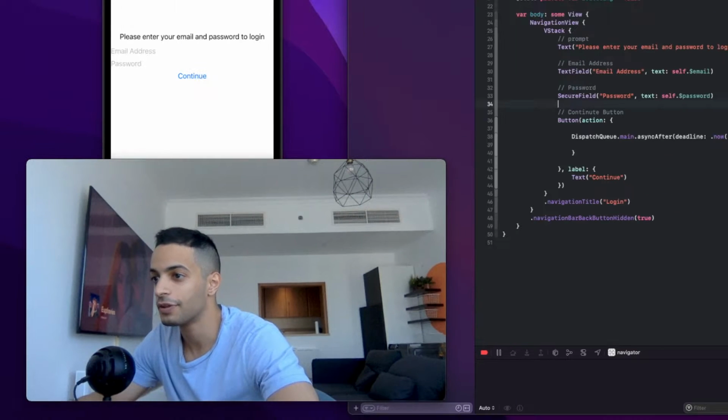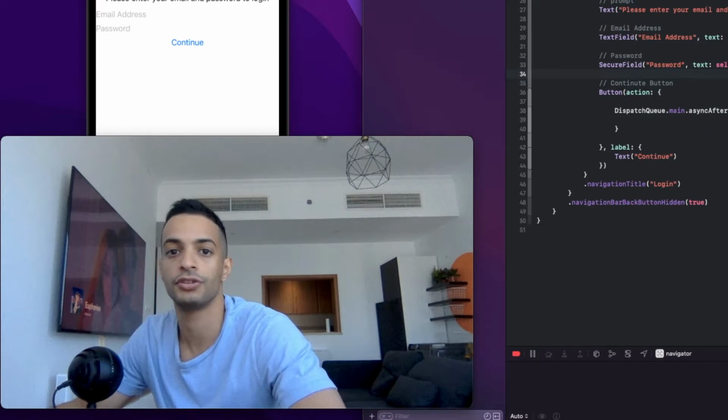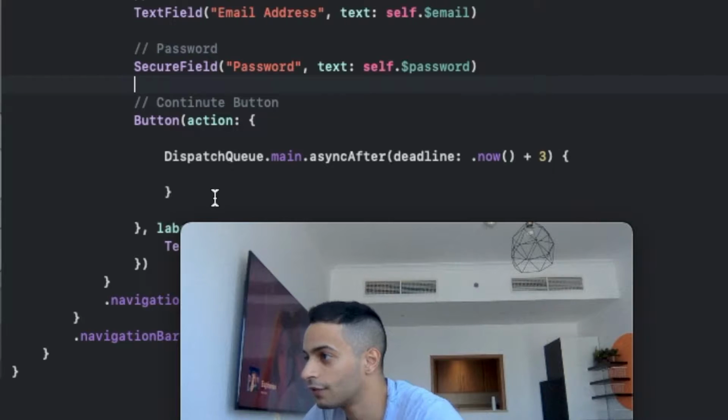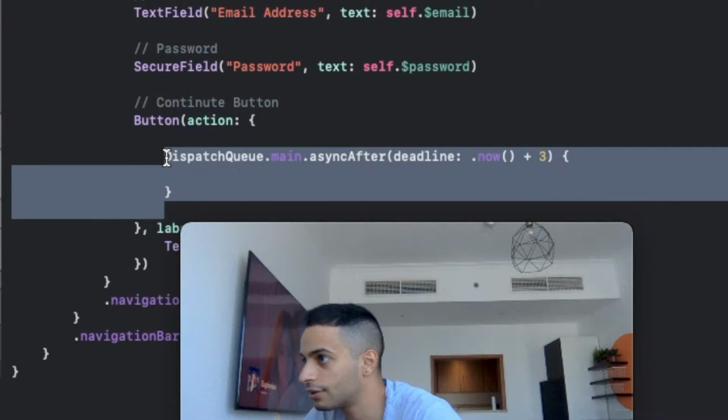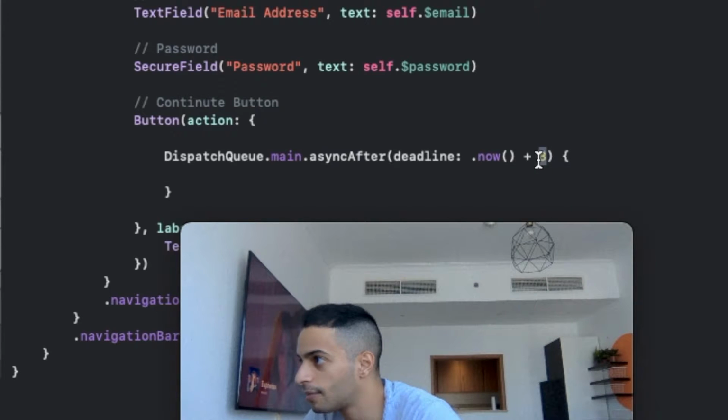Hey, what's up? In this video, we're going to go over how to create a delay in your code and make a line of code execute after a certain time. In other words, you use a timer to execute a line of code. If you're here for the quick answer, this is how you do it. Use DispatchQueue.main.asyncAfter, and then you put the time of the delay here. Here, I set it for 3 seconds.